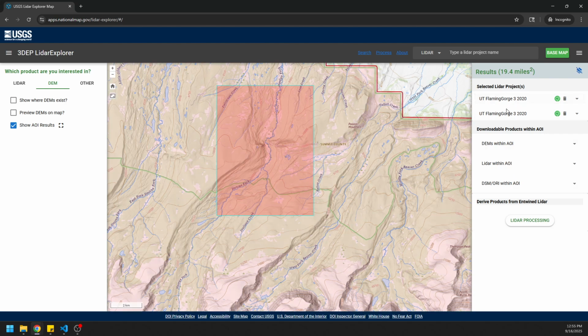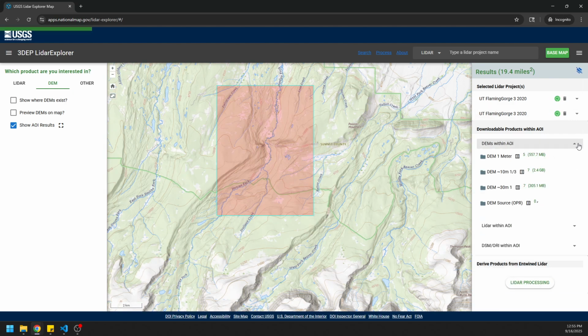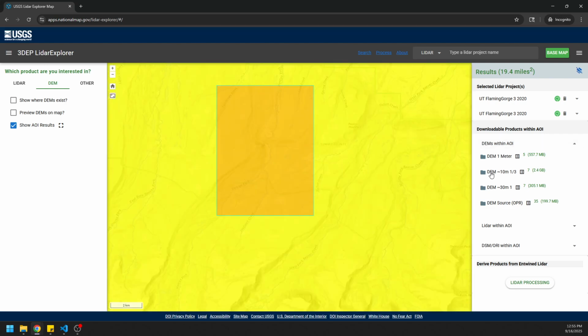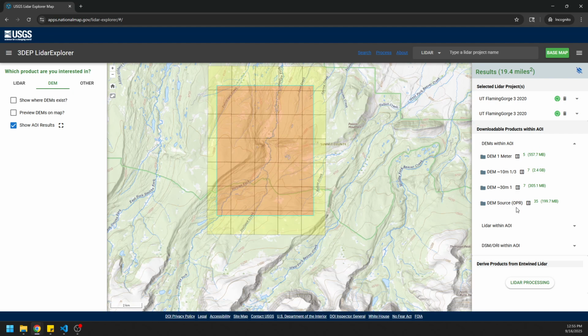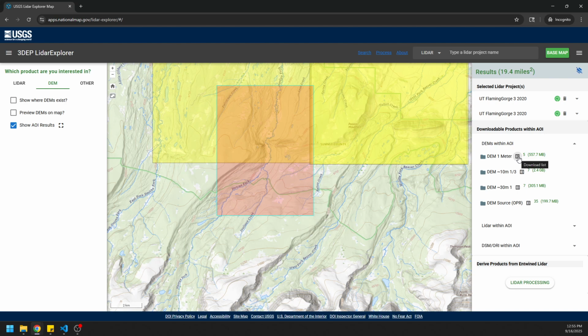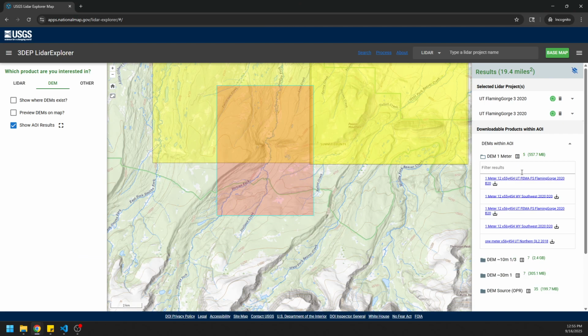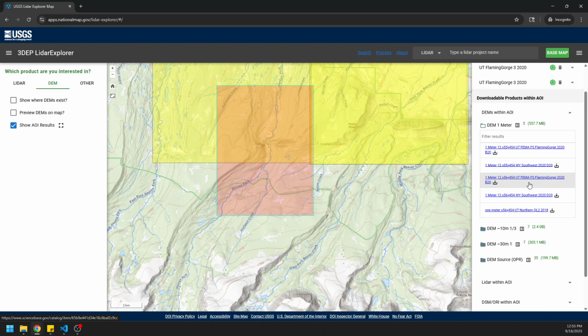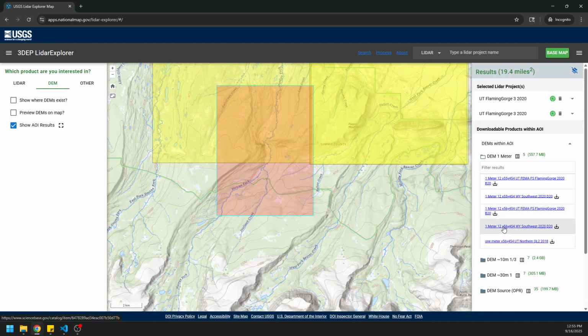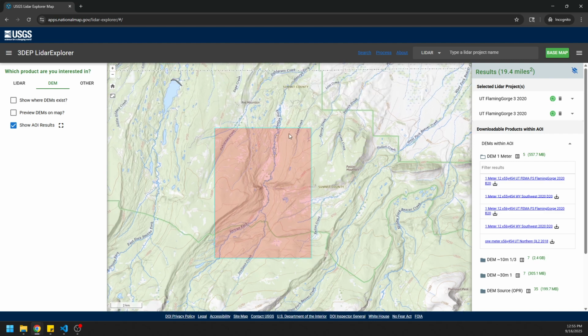Now we can see these LiDAR projects from which these are derived, and we can take a look at the DEMs within our area of interest. You can see we have the 10 meter and we have the 1 meter DEMs and 30 meter and sources. Let's get a list. Oops, I don't want to download the list. I want to see the list. If we click here, we'll be able to see these different DEMs that are there. And then we can start to download them. Now it's not showing which ones are on the southern end here, which is strange. Usually it highlights pretty well where those are.